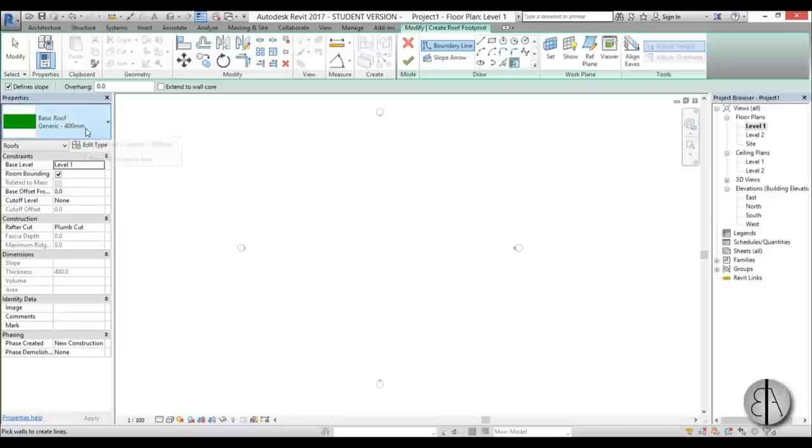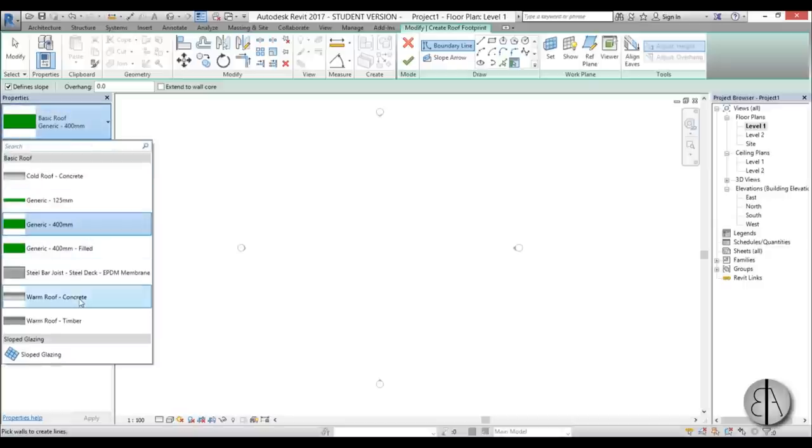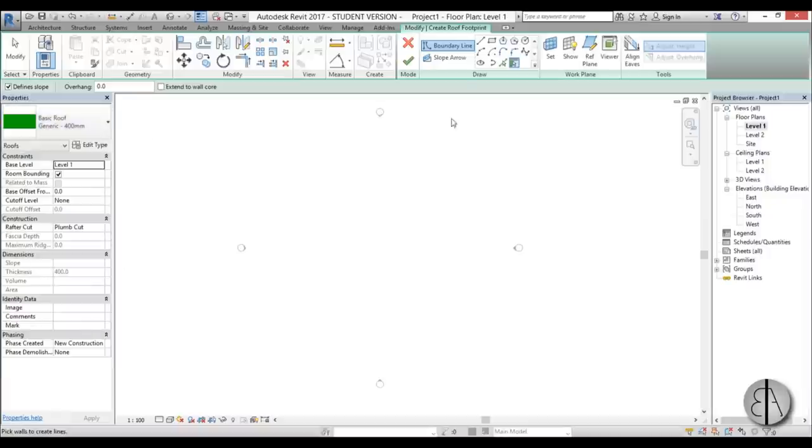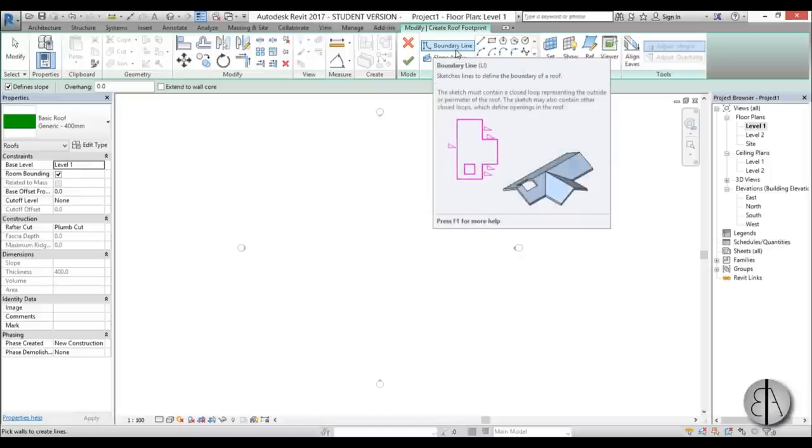Here in the properties panel, you can open up all the different types of roofs, or basically the construction of the roof, all the layers. We're just going to be using this generic 400 mm. Here we have tools that we can use to create our roof. Now we're creating a boundary line.